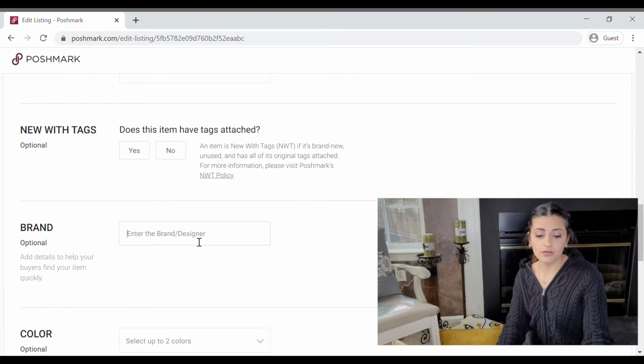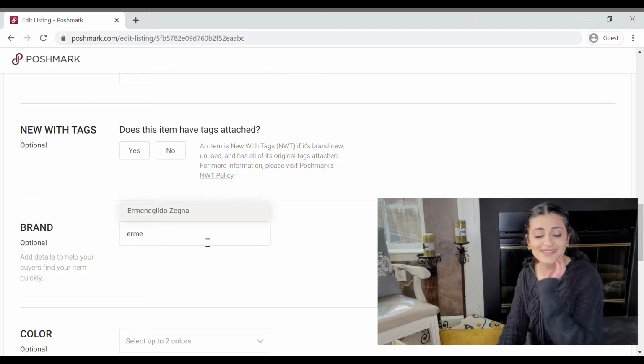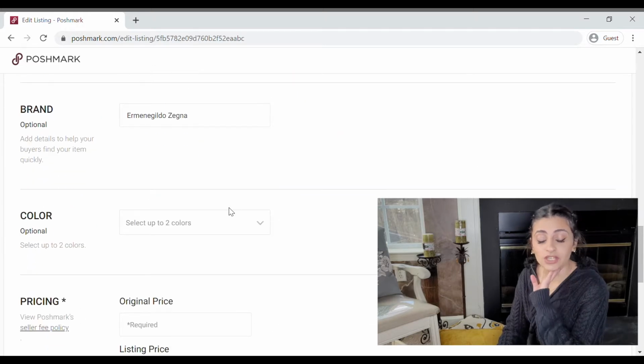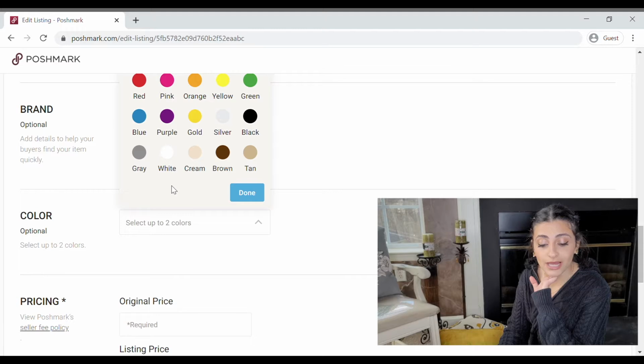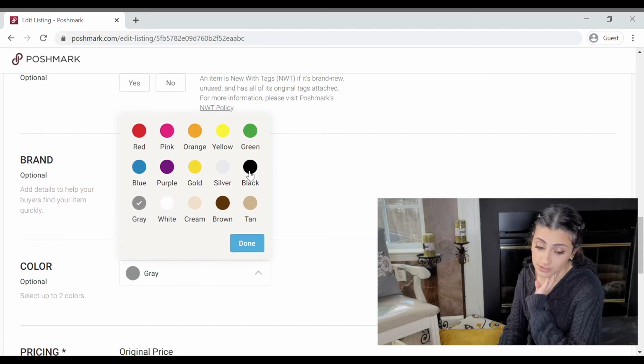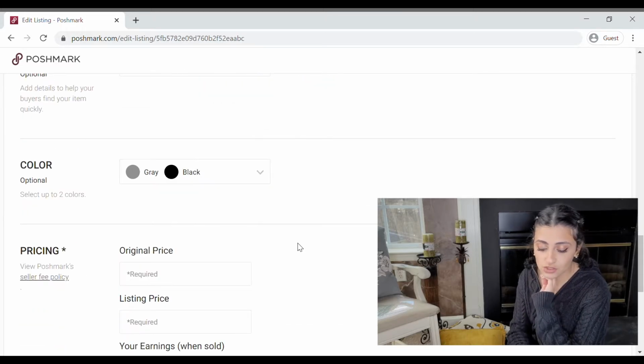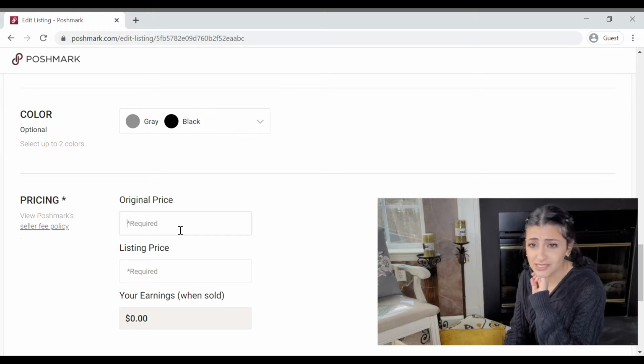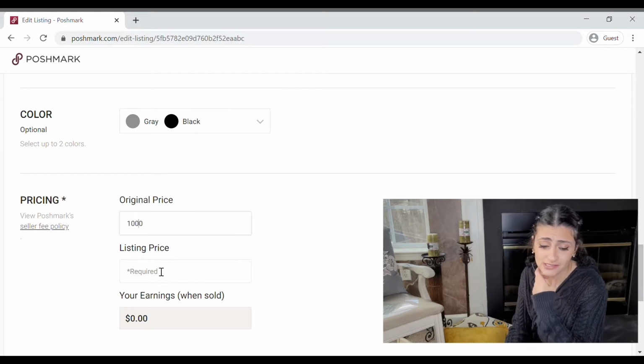And then you put the brand. I'm gonna put whatever the brand is. I don't know how to say it. And then you put the color. So it's gray and black. You get up to 2 colors. So then you do pricing. So I usually put 0 for original price because I usually don't know what the original price is. And then you do listing price. So this is the price that's most important to you.